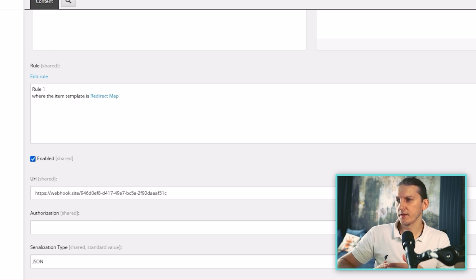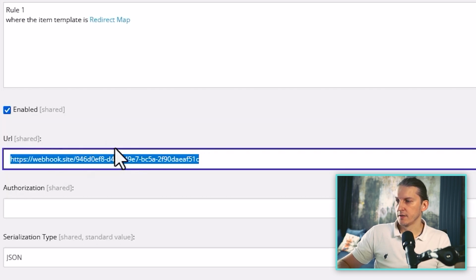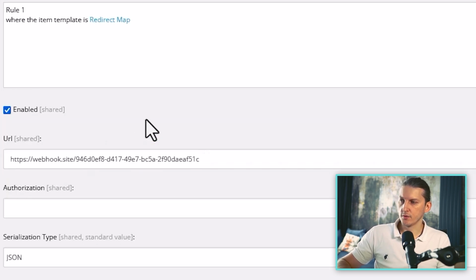So the last thing that we need to configure is the URL. There are a few things that you can use for this integration. You can use webhook site. I will show you how to use it to preview the JSON that Sitecore is sending, or you can use ngrok to connect to your Visual Studio, and then you can debug this end to end, but I will show you this in a second.